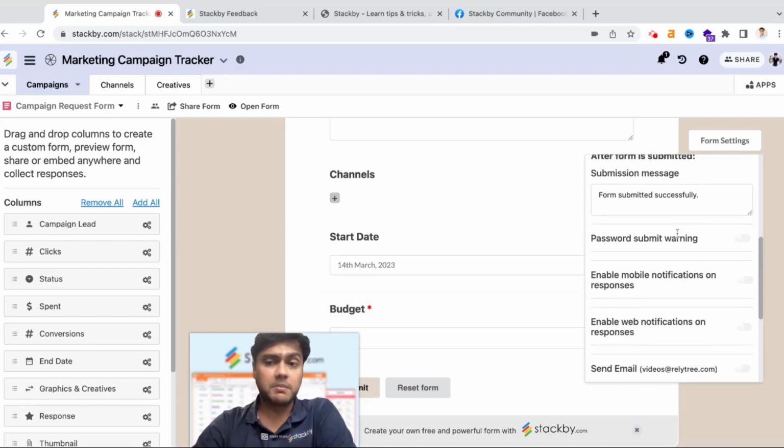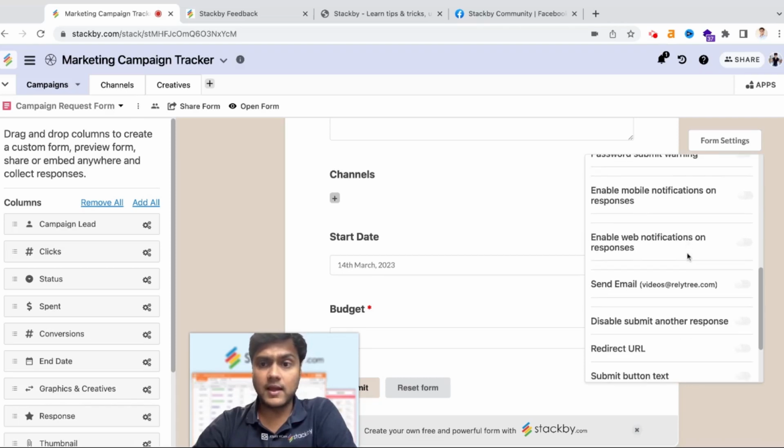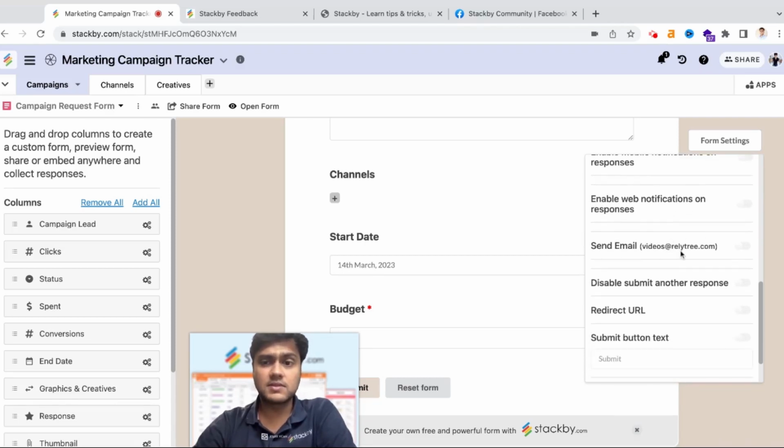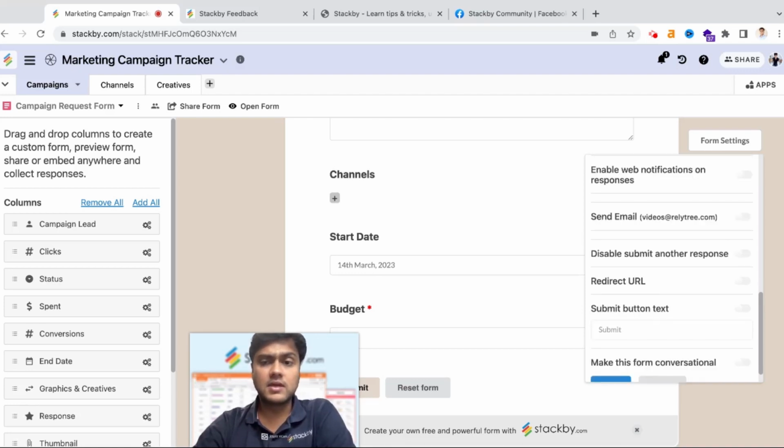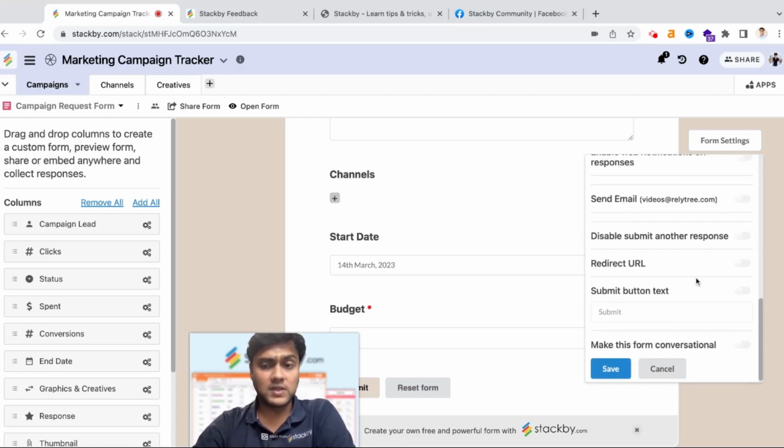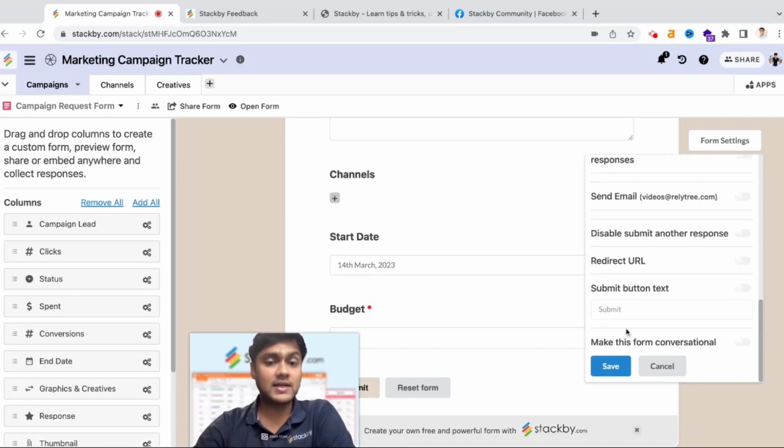I can change the submission message. I can add notifications, send email to my team members. I can redirect once the form is submitted. I can redirect to a different URL. I can change the submit button text. And I can also make this form conversational like a Typeform.